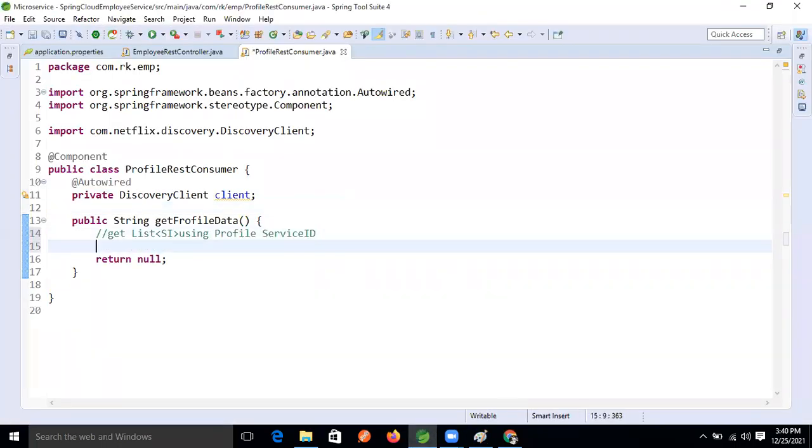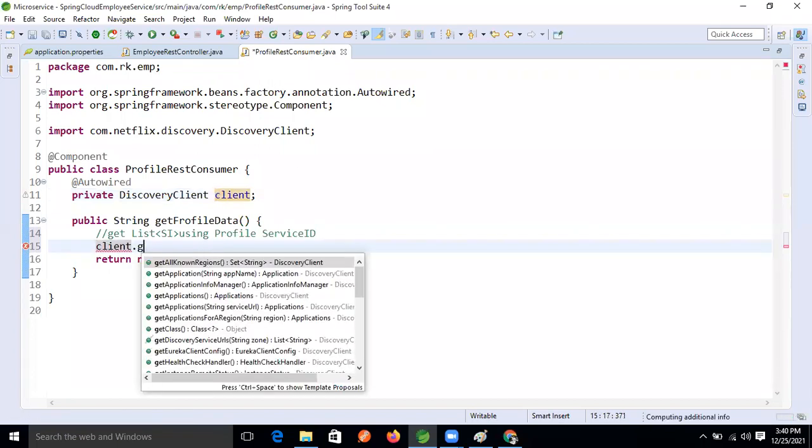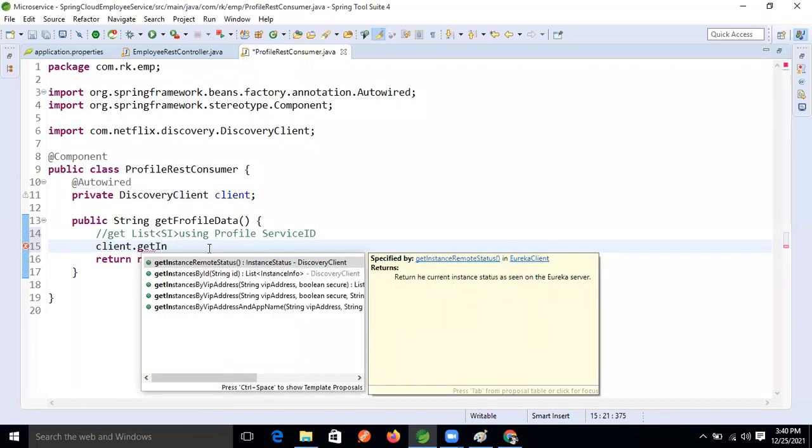Okay, so now see this. What reference will we take? client dot, what is the method name? getInstances, with the service ID, a String ID. getInstances, right? But one minute. In the earlier versions, it changed. One minute.